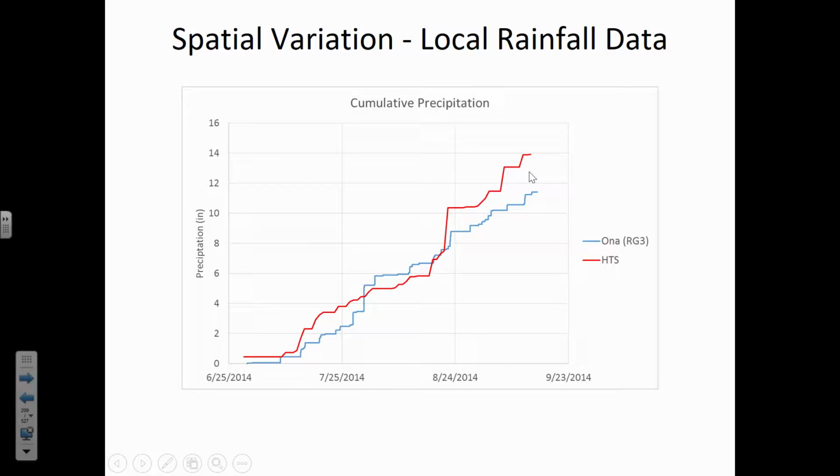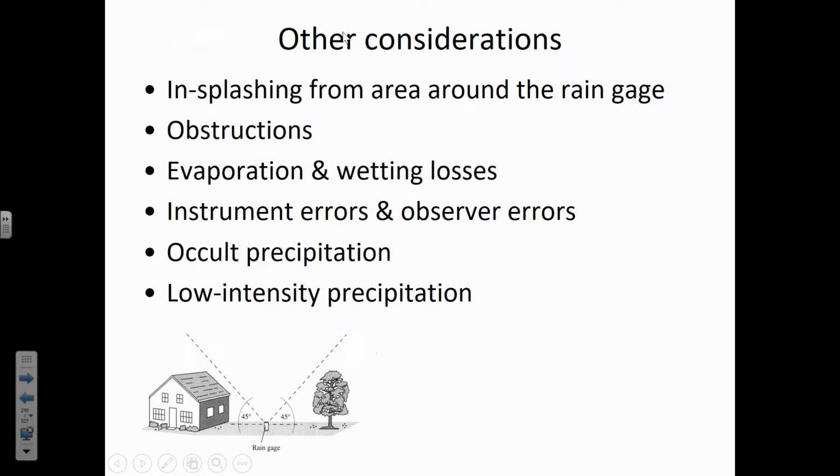And so there is spatial variation. You can have rain in one location and not in another, even when they're just 15 or 20 miles apart. So that's one thing to keep in mind, is that you can't extrapolate the exact conditions from one spot to another. This is kind of a quick proof of that.